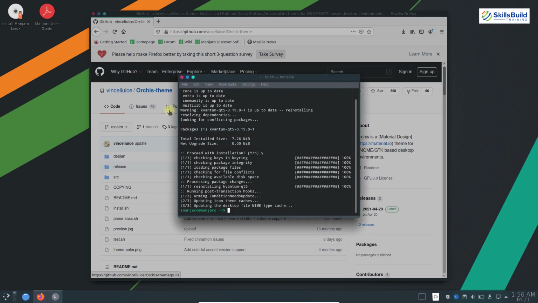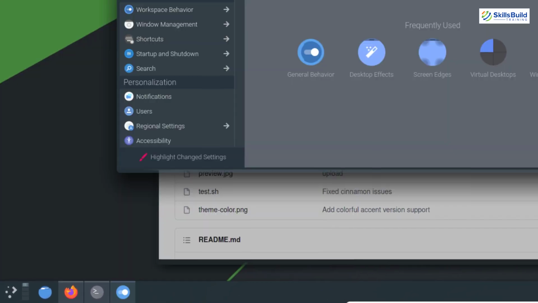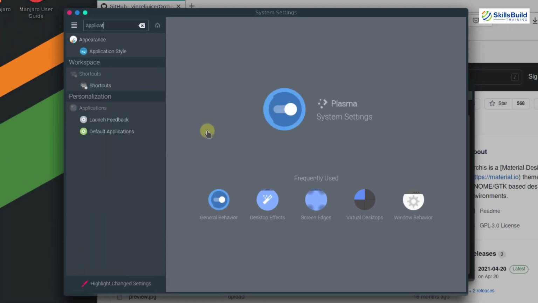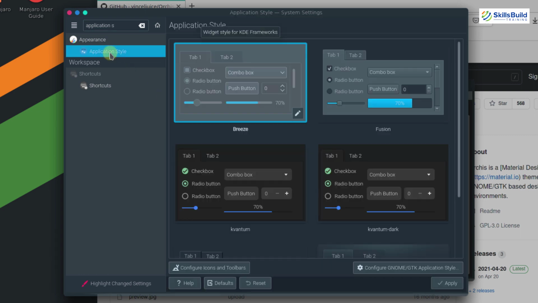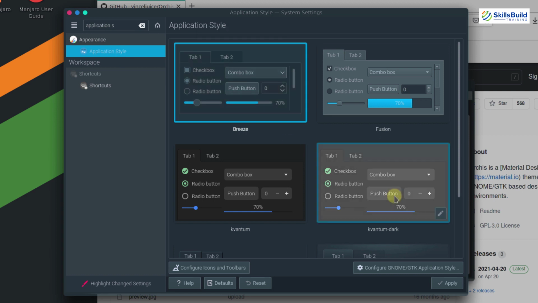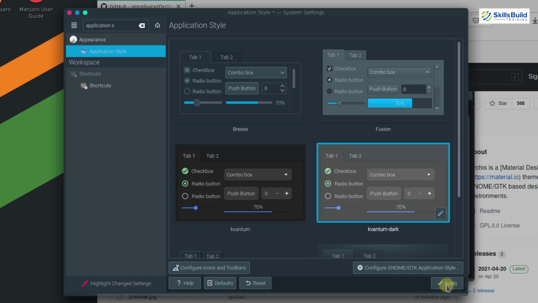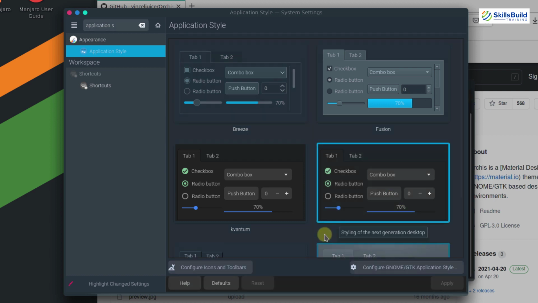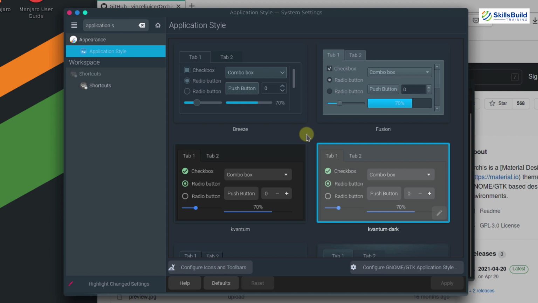Now we need to go back to our system settings. I will open my system settings here, and now I need to go to the application style, and here it is. Open it. From here I will choose the one which I want to use for my system. For the moment I am going with Kvantum Dark. I will click on it, and after that I will click on apply. So now we are using this theme for our system. I will cross this search.